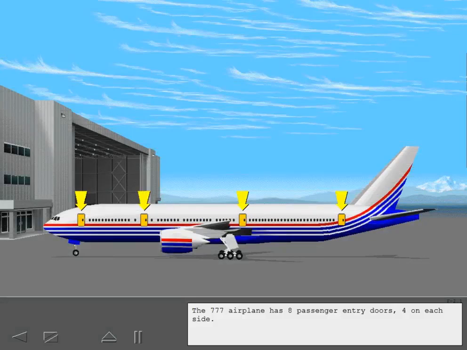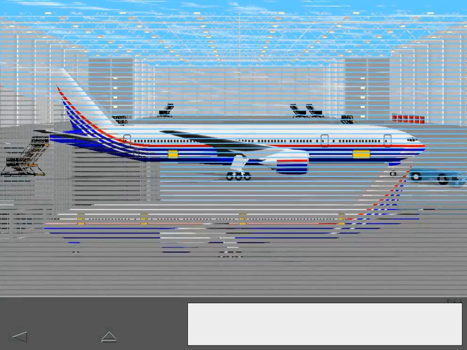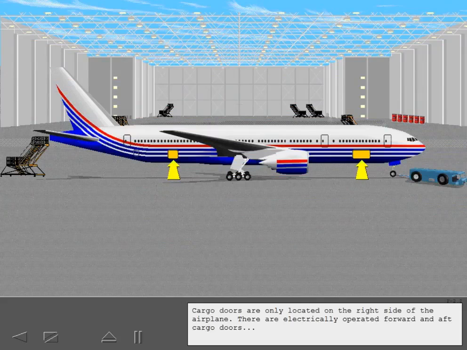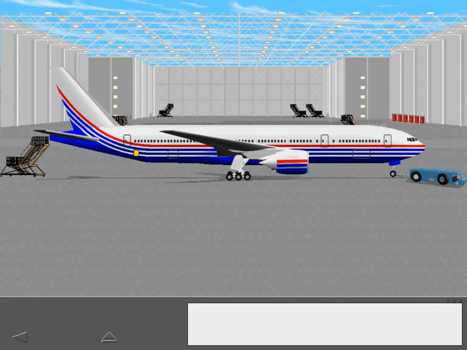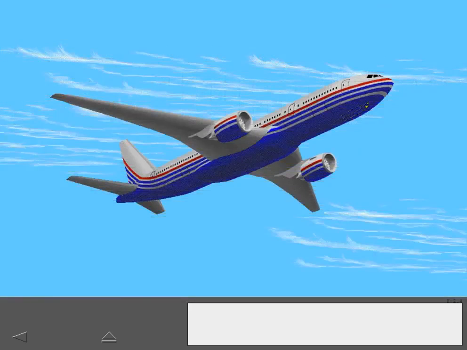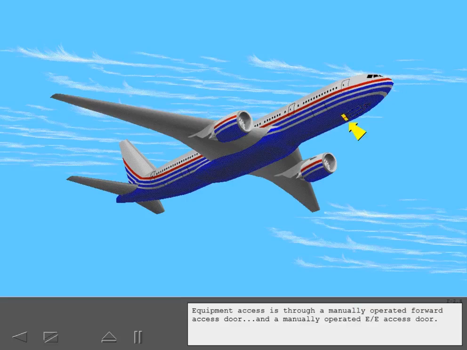The 777 airplane has 8 passenger entry doors, 4 on each side. Cargo doors are only located on the right side of the airplane. There are electrically operated forward and aft cargo doors and a manually operated bulk cargo door. Equipment access is through a manually operated forward access door and a manually operated E&E access door. Exterior controls to operate the doors are located on or near each door.